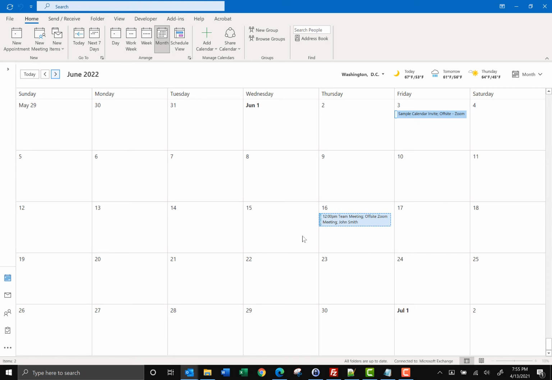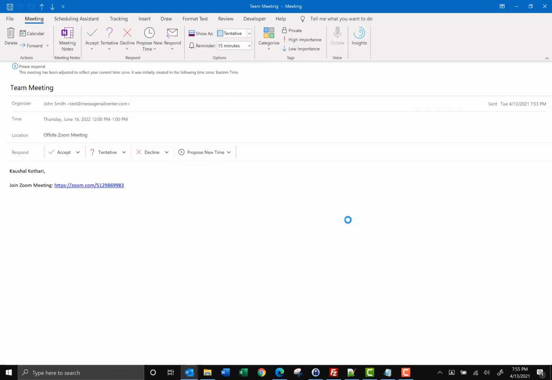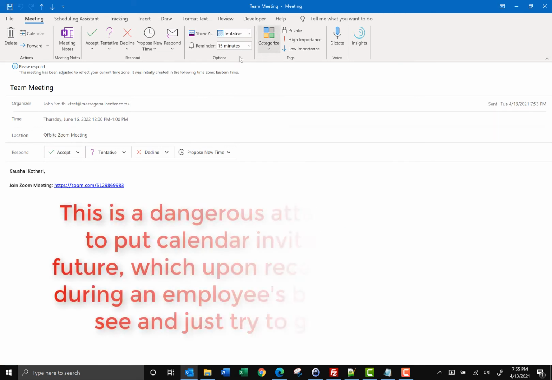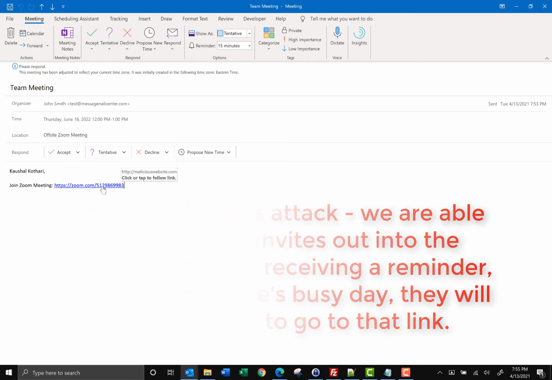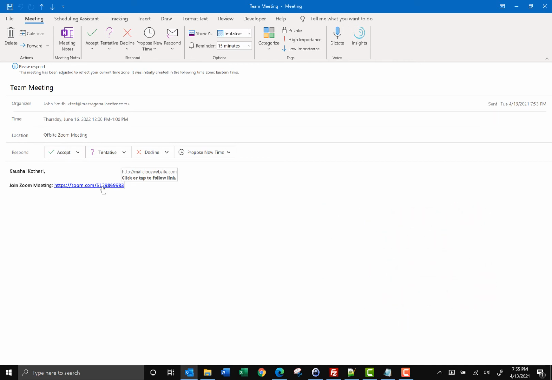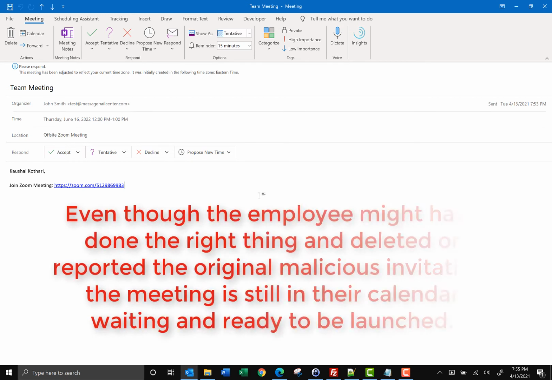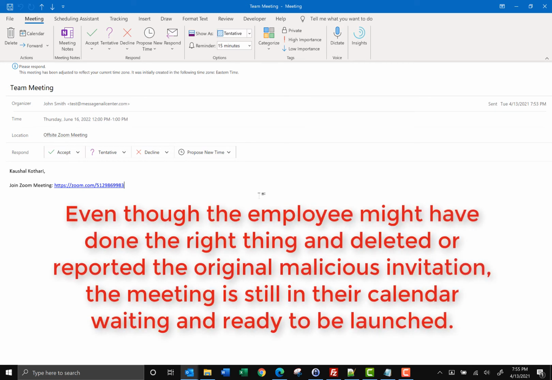But the calendar invite is still here. So double clicking on that calendar invite, the reminders are set to every 15 minutes before, and the organizer, and then the link here. And so we hover over that, and it's taking us to http://maliciouswebsite.com.